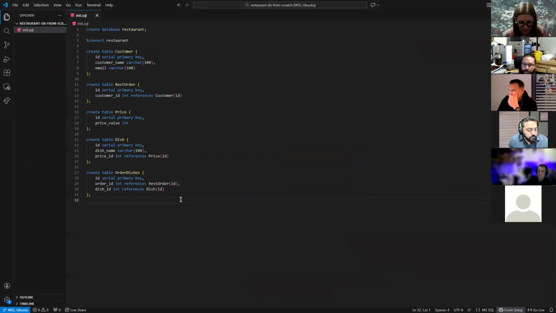So how do I add some records into the customer table here? How do I insert into that table? Insert into, and then the name of the table, and then all the values or the fields that are in the table.